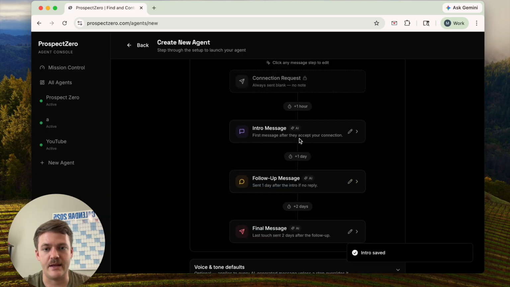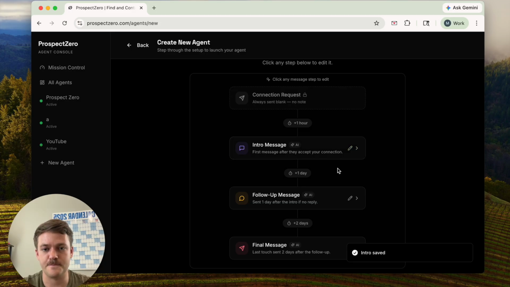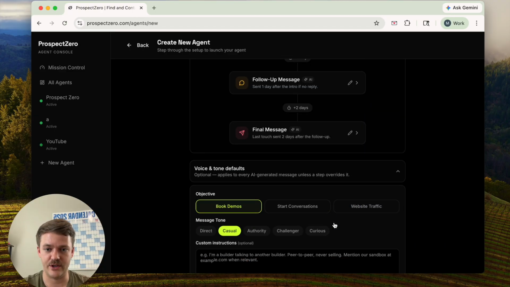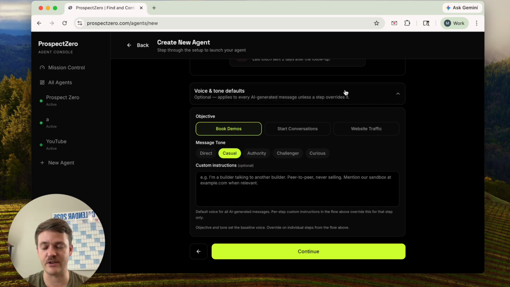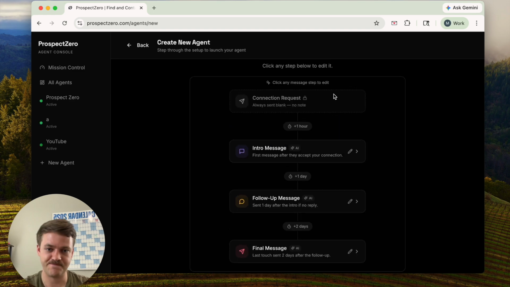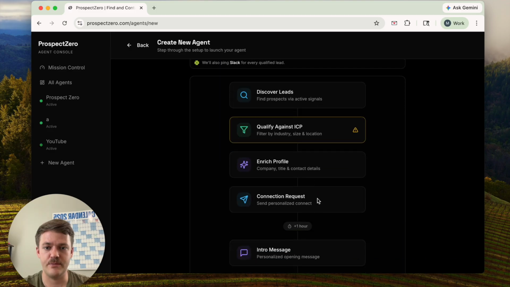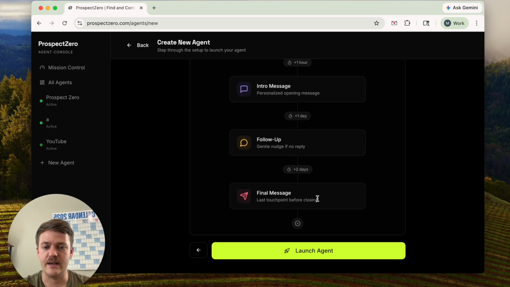In these campaigns, each message that goes out, there are 3 of them: an intro, a follow-up, and a final message. You can configure all of these as you see fit. You can also make some generalized adjustments to the AI down here if you'd like, but it's pretty good by itself if you just edit these 3 steps. Yeah, and that's pretty much how you launch an agent. It only takes about 5 minutes to get started.